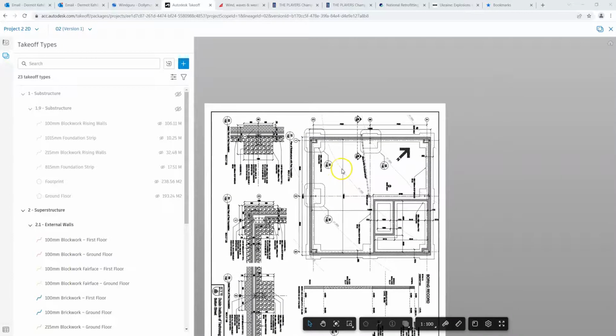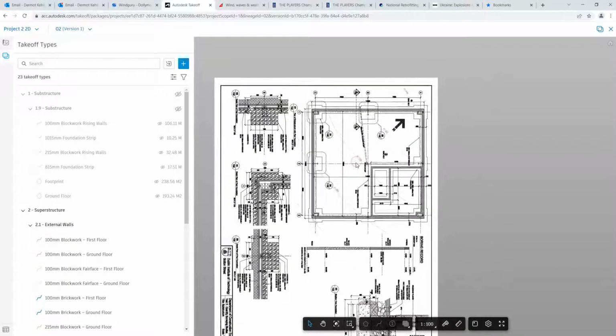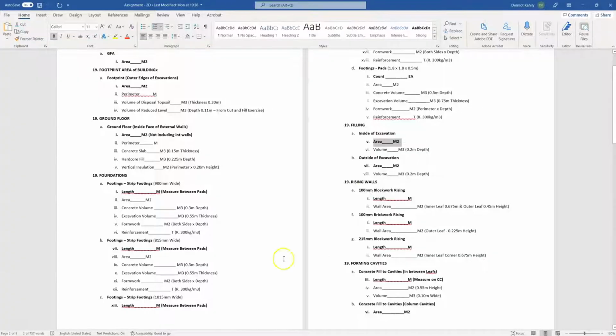Okay, so I'm going to do a little 5 or 10 minute video on one more of these takeoff items. Let's take a look. We've done some rising walls, we've done some foundations, we've even done some external walls in class and also online. So maybe doing a little bit of filling. We've got two types of filling.